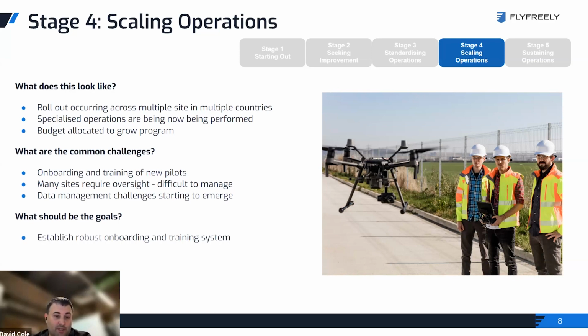So what should the goals be? Definitely some sort of robust onboarding and training system to help manage people. You can be pretty confident once they've gone through that, they're going to be operating at a high level. You also have to start really thinking about maintenance. How is that going to work? Because you'll now start to have turnover in the fleet. You're going to have drones in and out of service all over the place, and it's going to be hard to track, so you have to have some sort of system to manage all that.